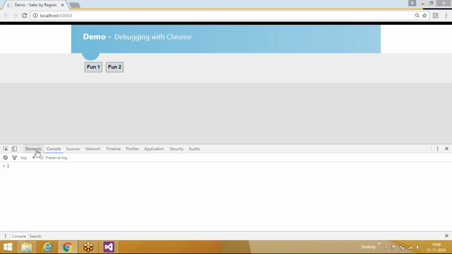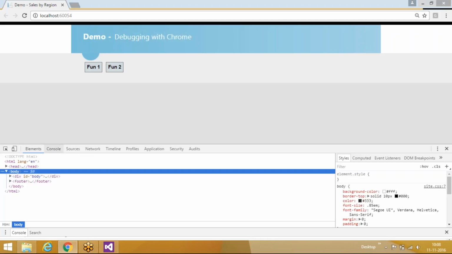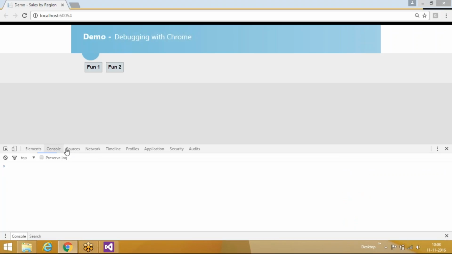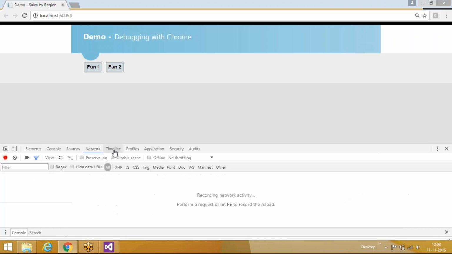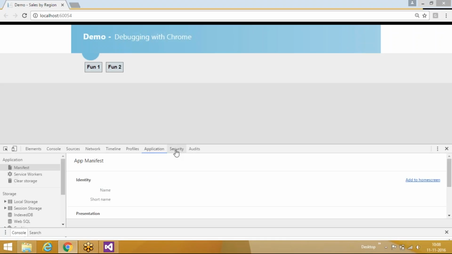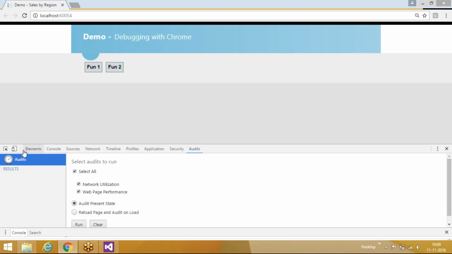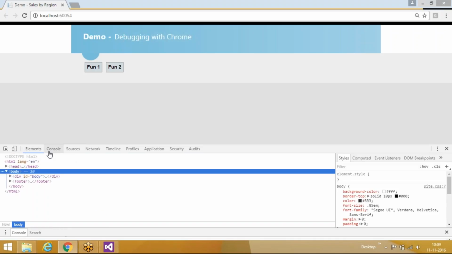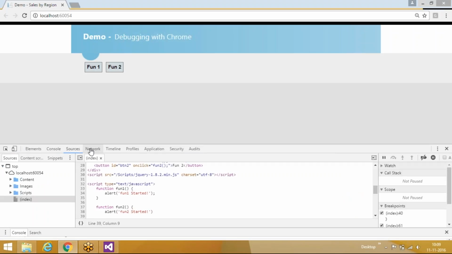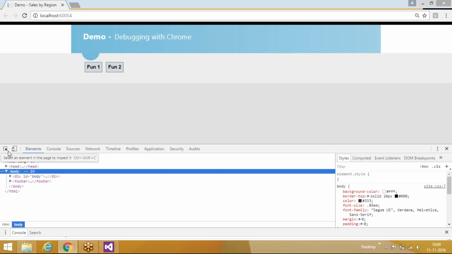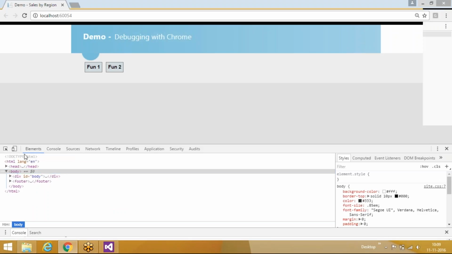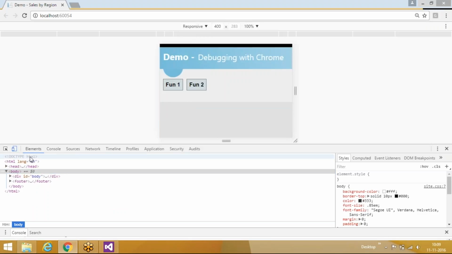Okay, and here in developer tools we have different options, and you can see we have different tabs here. This is the elements tab, console tab, sources tab, network, timeline, profiles, application, security, audit, and so on, right? So these are the various tabs of this developer tools.